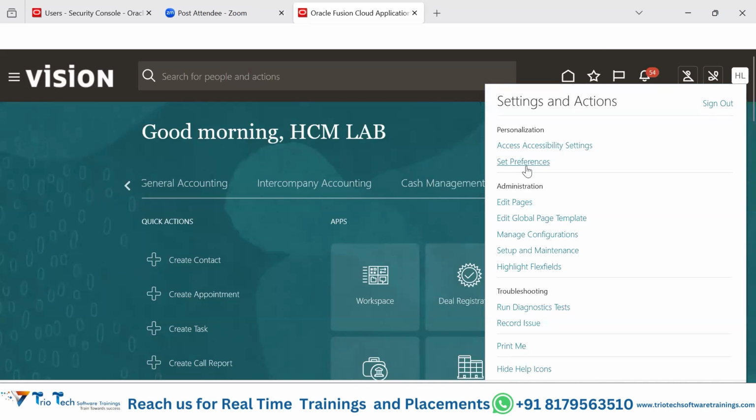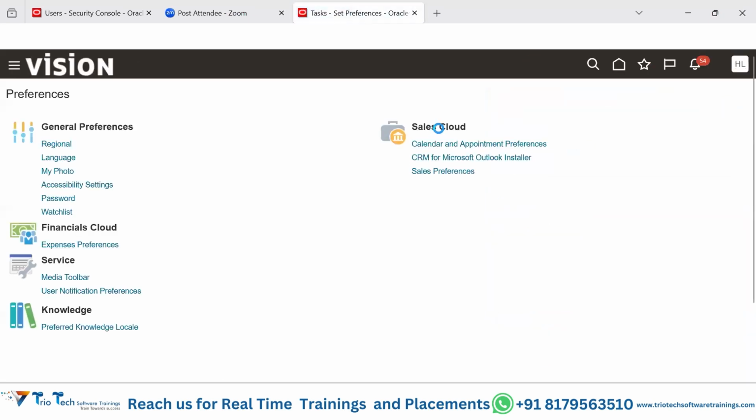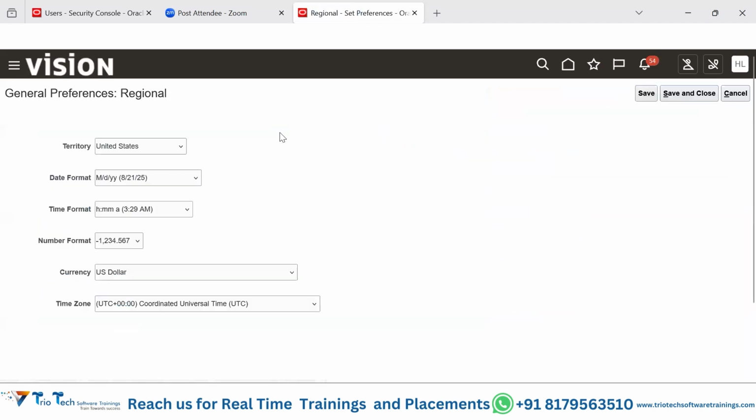But the first thing that we need to make sure as and when we get the access of an application for the first time is this one, where you can click on the set preferences, right? Under set preferences we have something called regional, right? So basically, the regional preferences are something which is by default available in the application for each and every user. So you see here, by default, the territory is always going to be United States. Now, this is something that you can change based upon your working location.